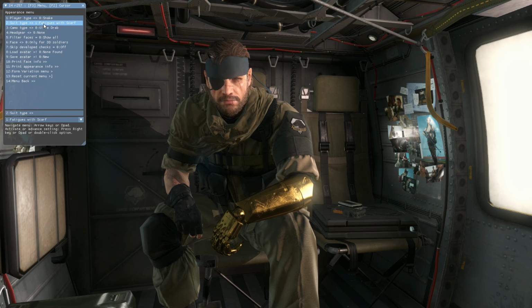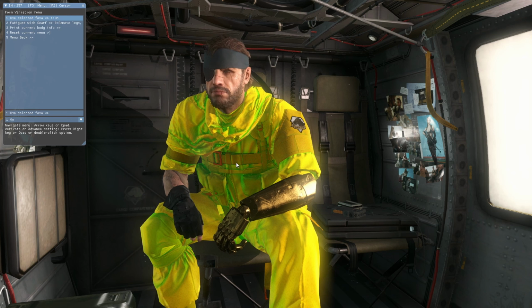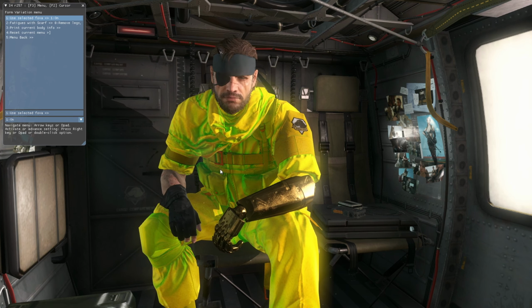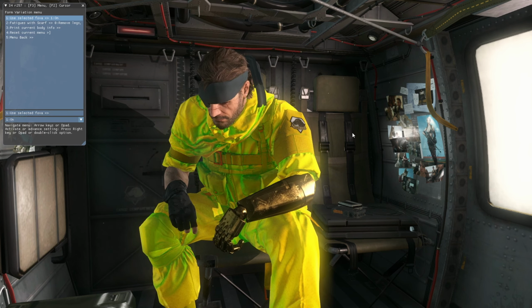Alright, I'm back on Metal Gear, and we're just going to apply that form variation. And you can see now that it applied the SRM texture instead of the original texture to all of those materials that were specified in the FV2 file.